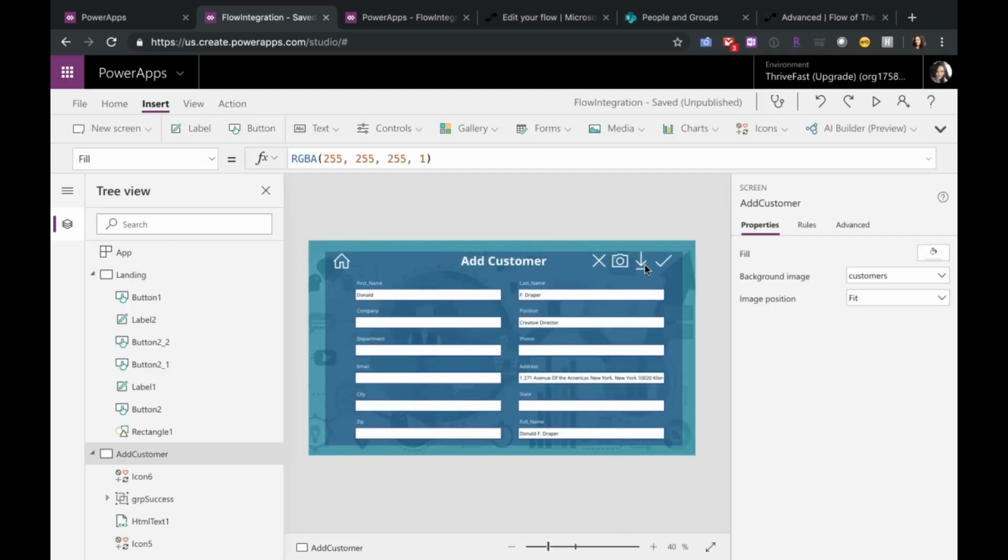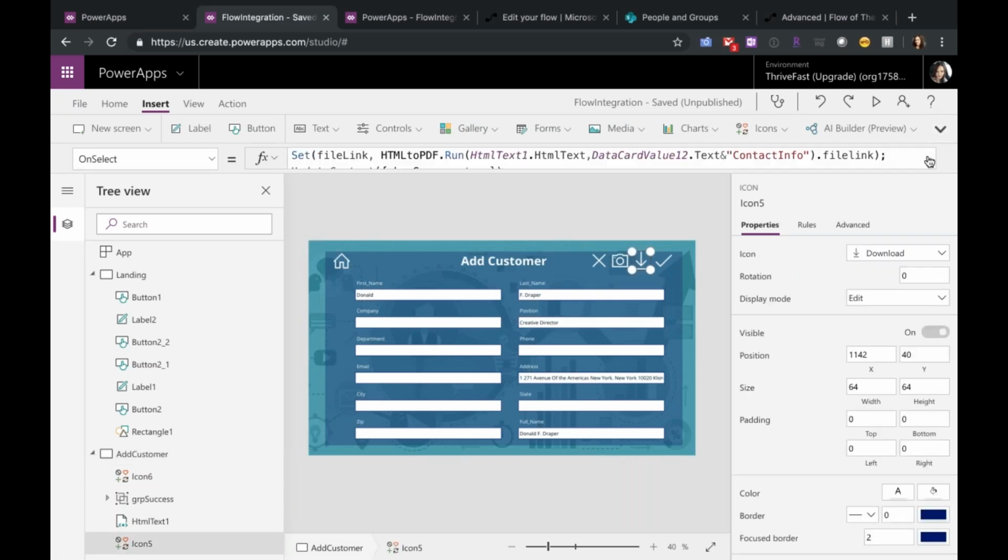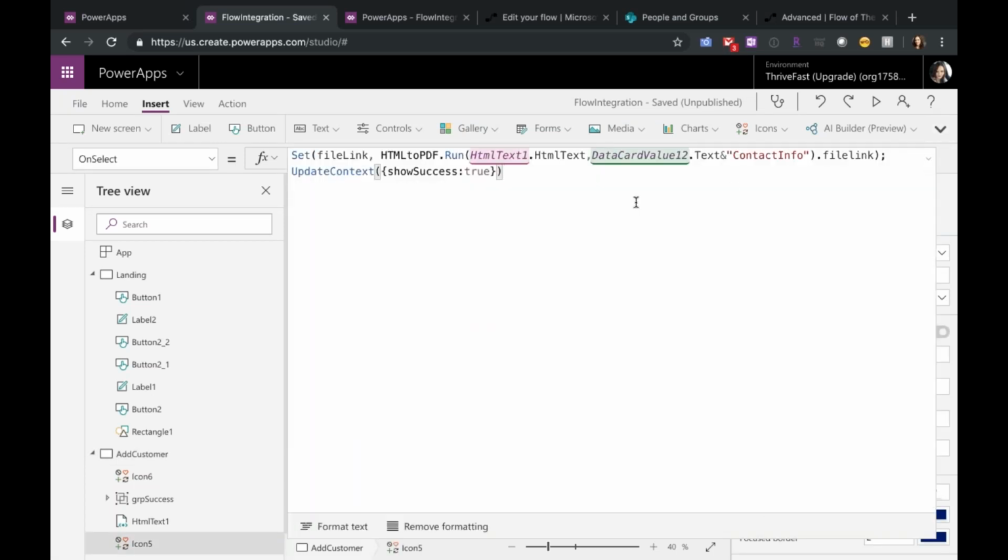So on this button, we're just doing the same thing here. I already have a flow created, and it's called HTML to PDF. After we download this and run the flow, I want to return back to the user the link of the file so they can open it and then print it.